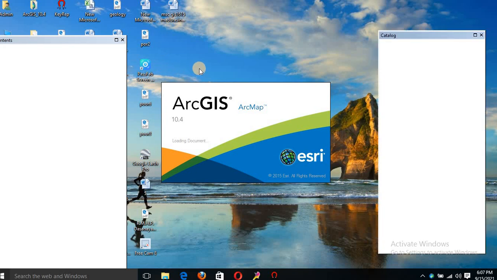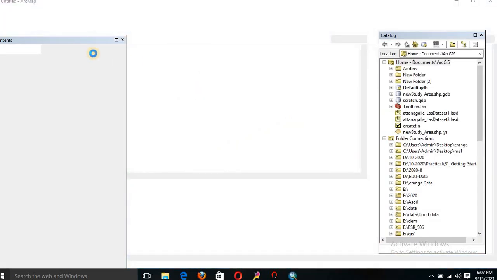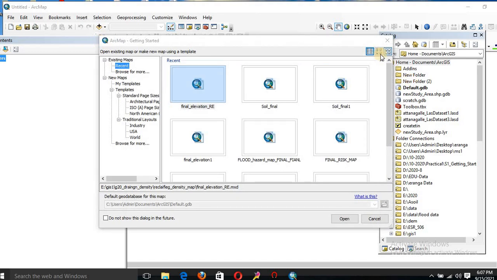So why is LIDAR the most important? LIDAR is more accurate than other data. So therefore, I selected LIDAR data for them. Now I go to select the LIDAR data, and the LIDAR data is used for the DEM.